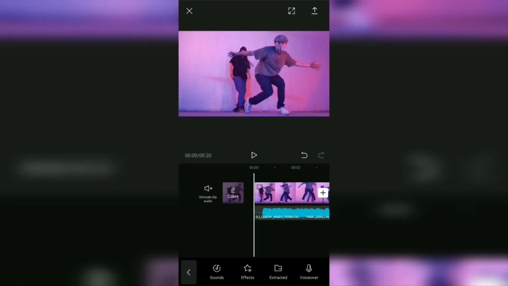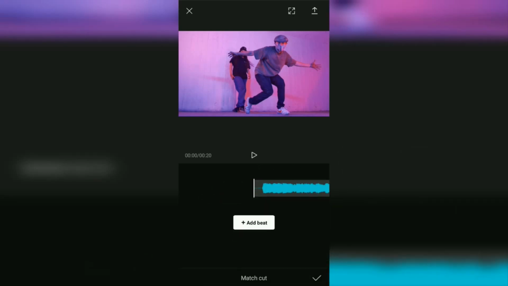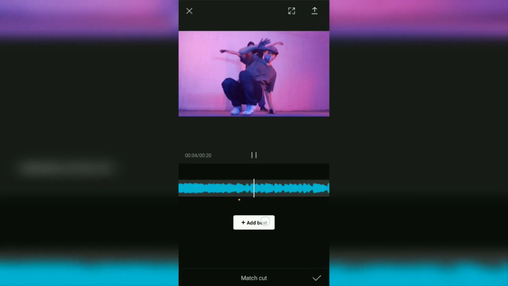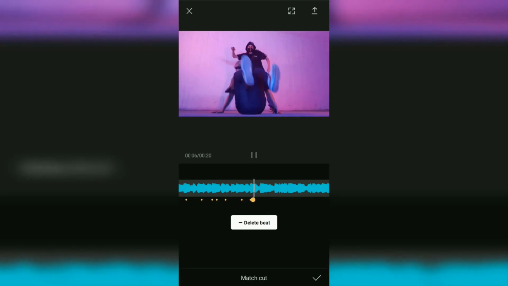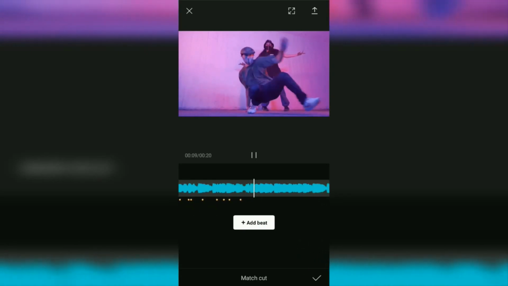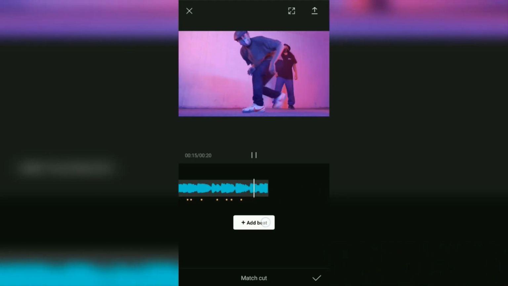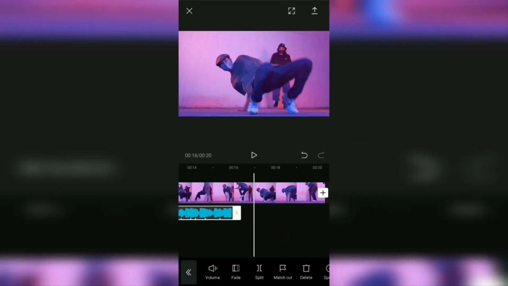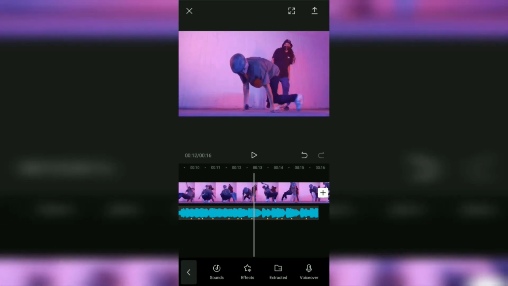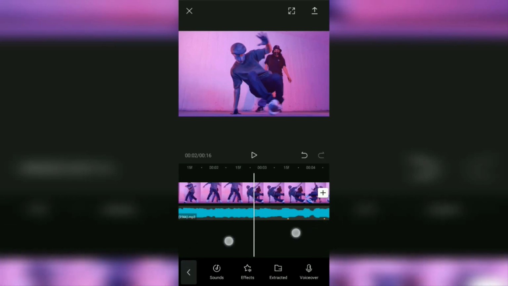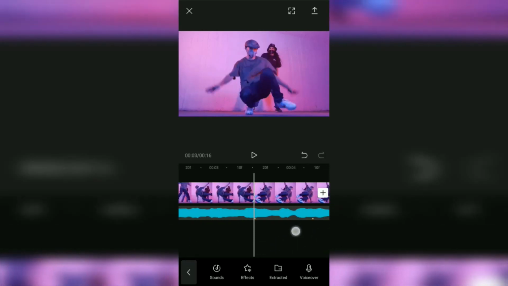Next, create beat marks on the music you've added. To do that, just go to the Match Cut menu. Then do what I do. Next, cut this video across all the song beats you've marked.